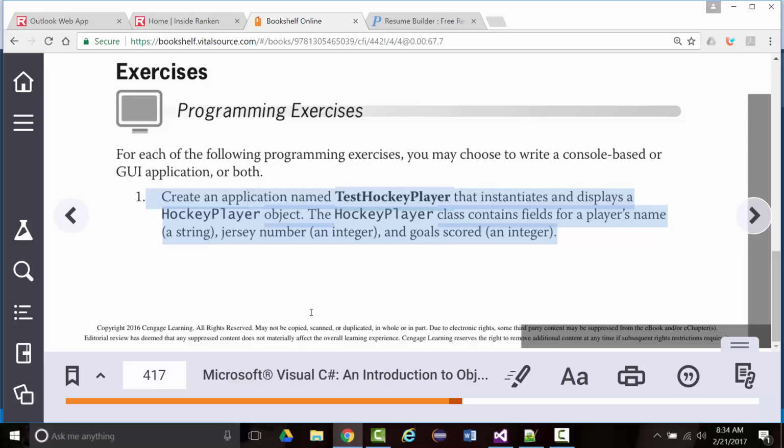In my case, I instantiated 2 hockey player objects. Each hockey player object contained instance variables, also known as fields, one called name, one called jersey number, one called goals. And each time we set up a hockey player, we set up his name, his jersey number, and his goals. Does all that make sense?